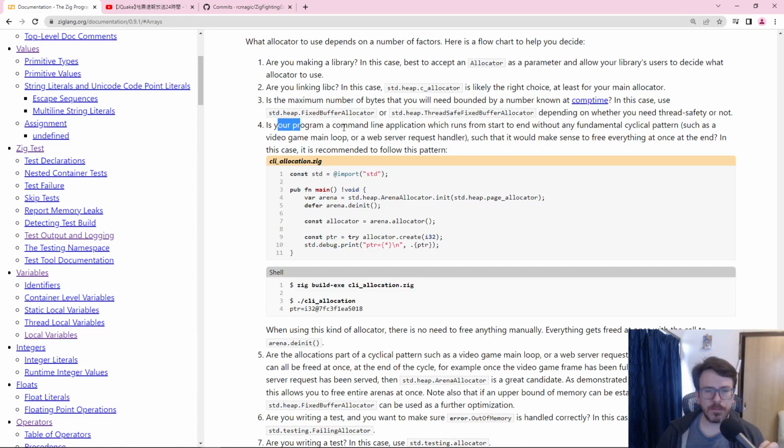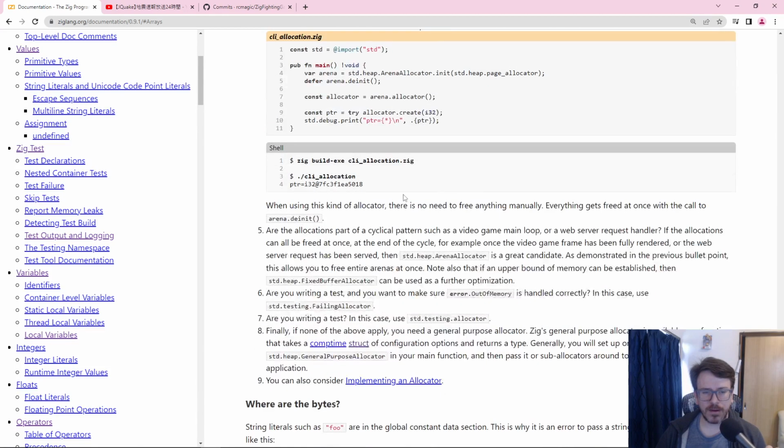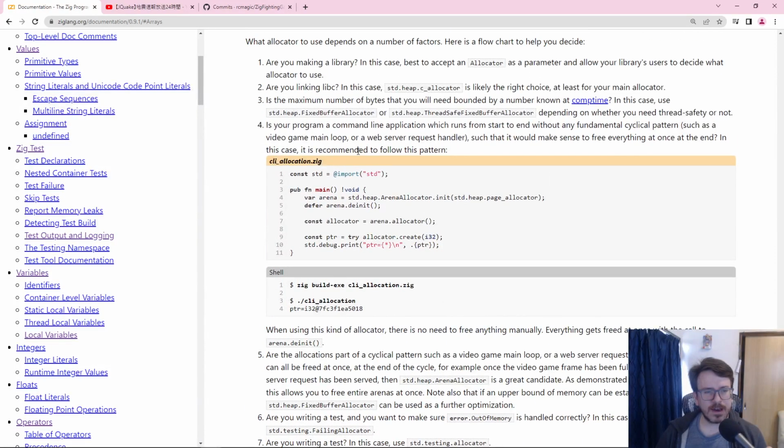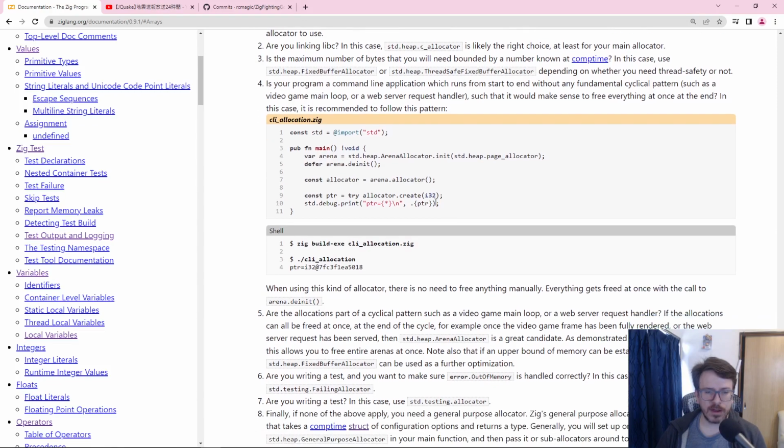Is your program a command line application which runs from start to end without any fundamental cyclic pattern, such as a video game main loop? Well, that's what we are. Or a web server request handler, such that it would make sense to free everything at once. And in that case, it's recommended to do the following pattern. So, despite the fact that we are a video game with a loop, the data we're talking about here is persistent data. We're not talking about allocating data on the fly. So it makes sense for us to do something like this, right? So that's why we're using the arena allocator.